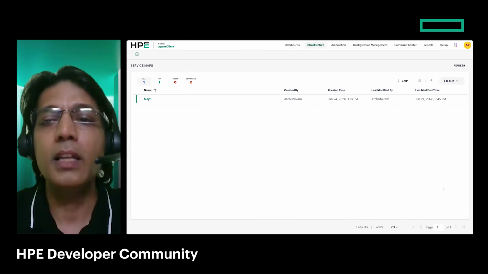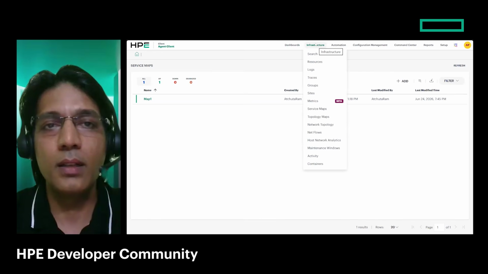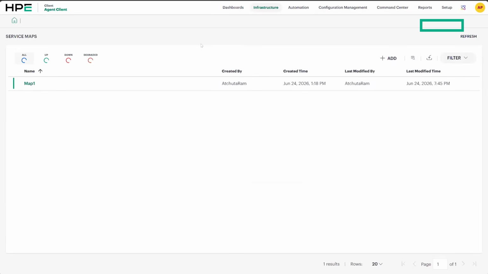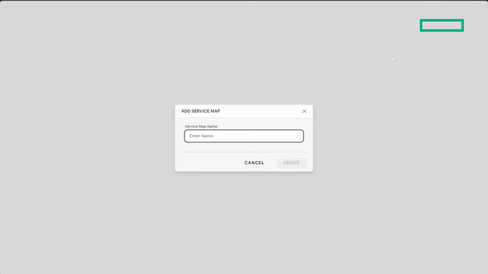So this is the landing page of a service map, and we have to go to infrastructure and select service maps to come here. Once we are here, this is the landing page. To add a service map, we just have to click on add and get started with it. Today, for the purpose of the demo, as earlier mentioned by Ravi, I will be showing one application service availability map and a site level service map.